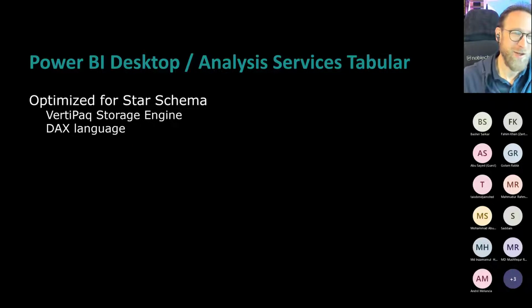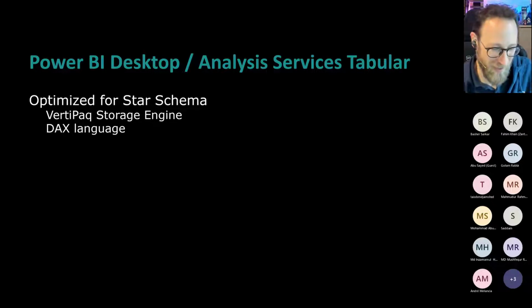And the discussion here is not about if a star schema is superior to other data modeling techniques. That's not the topic. The topic is Power BI and Analysis Services is optimized for the star schema, and if you apply this way of data modeling, then your life and the life of your report users will be easy. If you're not applying it, it will be harder.